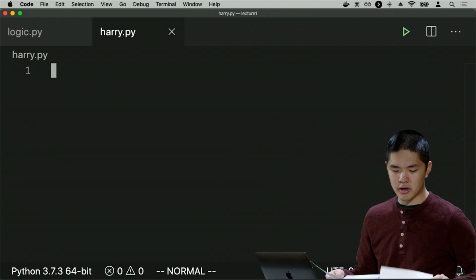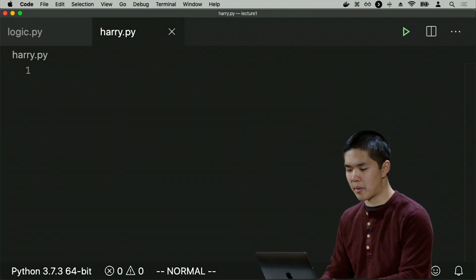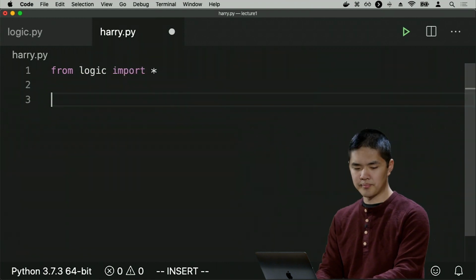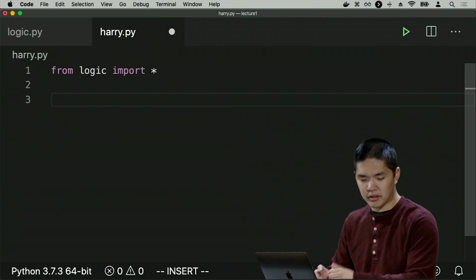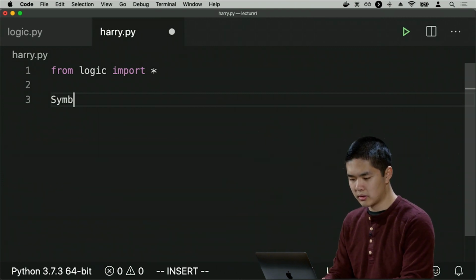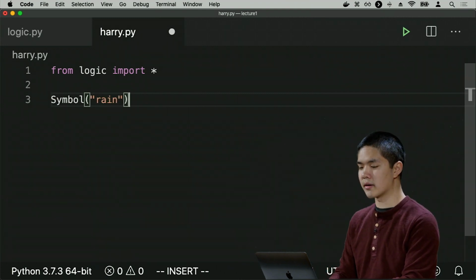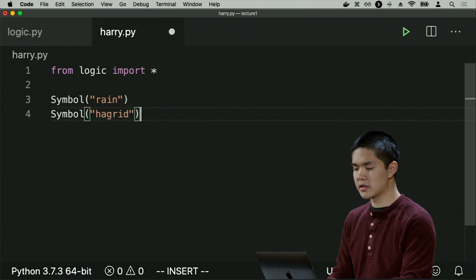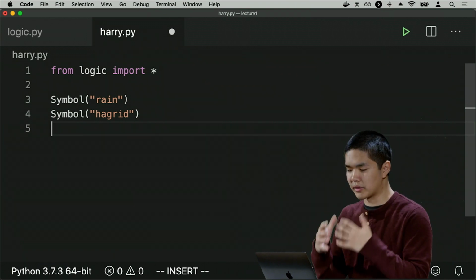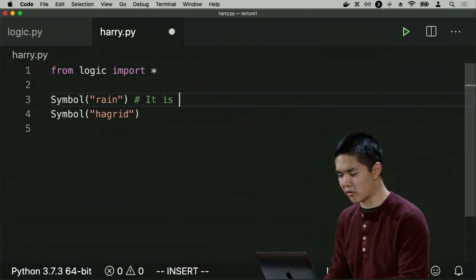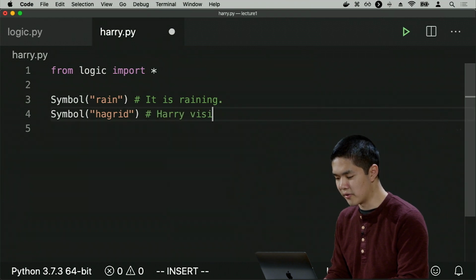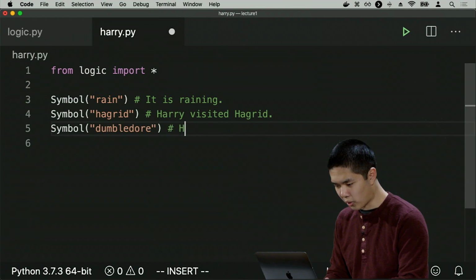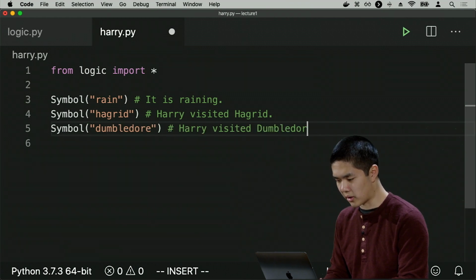We're going to store information about this world of Harry Potter, for example. So I'll go ahead and import from my logic module. I'll import everything. And in this library, in order to create a symbol, you use capital S Symbol. And I'll create a symbol for rain to mean it is raining, for example. And I'll create a symbol for Hagrid to mean Harry visited Hagrid is what this symbol is going to mean. So this symbol means it is raining. This symbol means Harry visited Hagrid. And I'll add another symbol called Dumbledore for Harry visited Dumbledore.